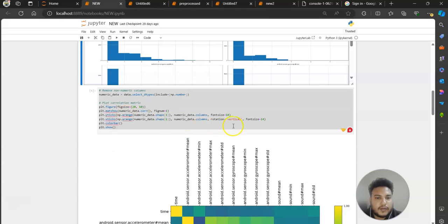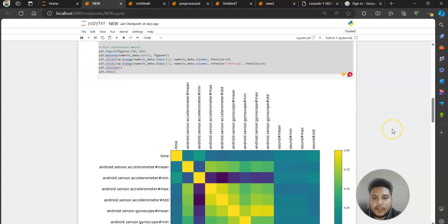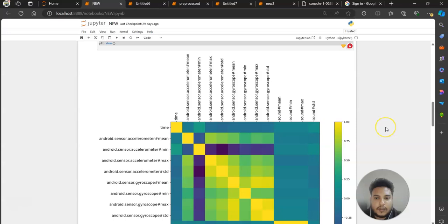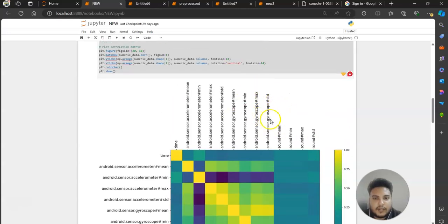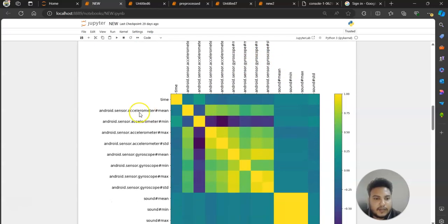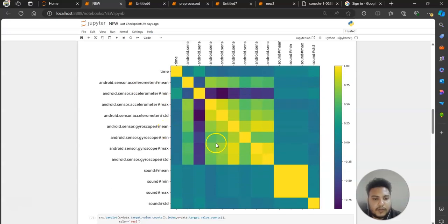And then numeric data for correlation. This is the correlation matrix, which indicates how the data is centered. So these are the yellow lines, which determine the time. This is the sound max, sound steady. These are the sensors like gyrometer, sound sensors, accelerometer, mean, max, and all this.